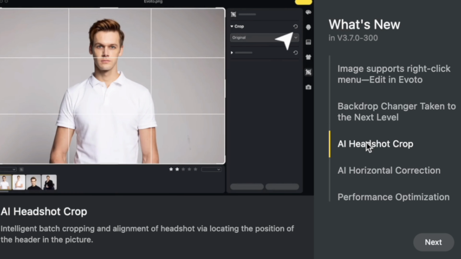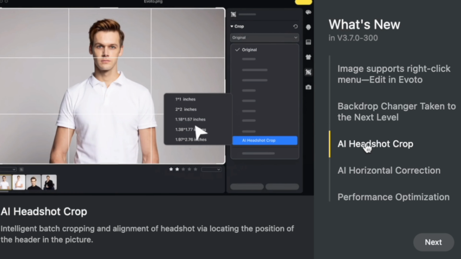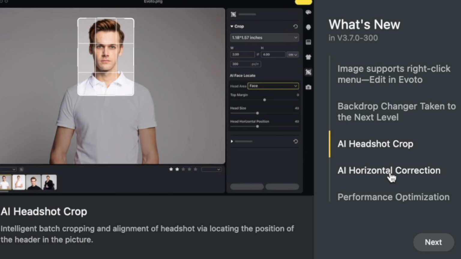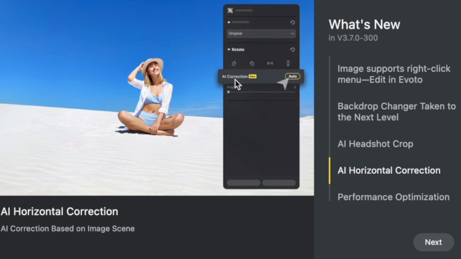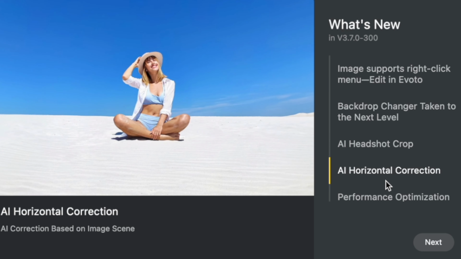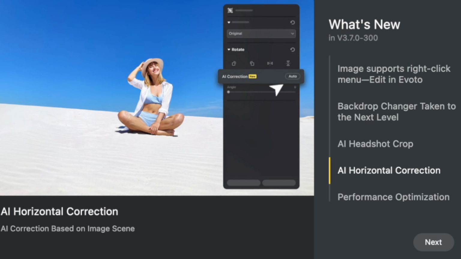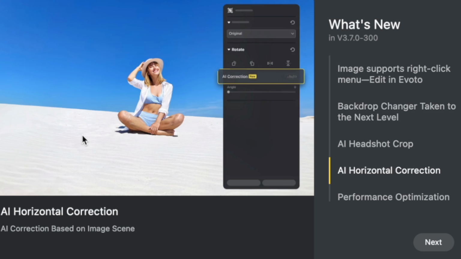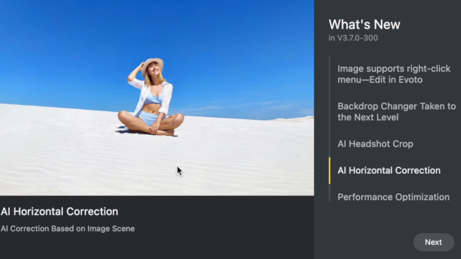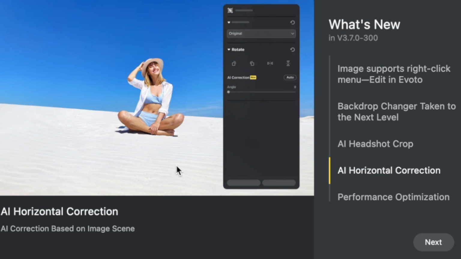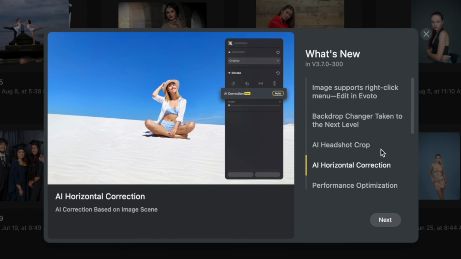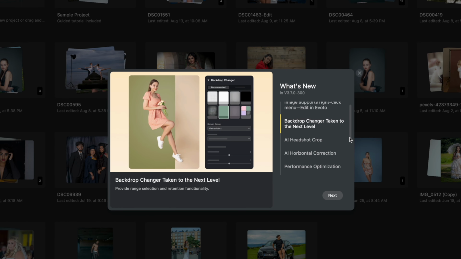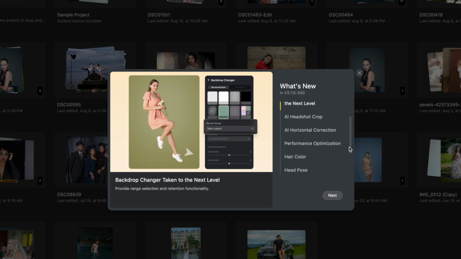We've got the AI headshot crop, which will be pretty good for some people, not something I would use all the time. We've got AI horizontal correction, shall I say. Again, something I would have probably done first off in Lightroom before bringing my image into EVOTO, so probably something I wouldn't use. Performance optimization, that's good.